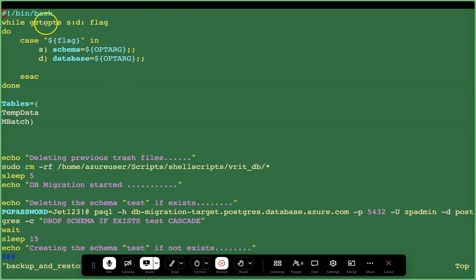This is one of the scripts which you are starting, and there is a while loop, and you are getting some flags, S and D. The first, S, refers to the schema, D refers to the data. You know this already. Then you are defining two tables in an array. This is the array definition. One is temp data and the other is named batch.